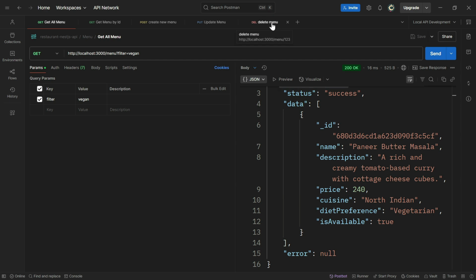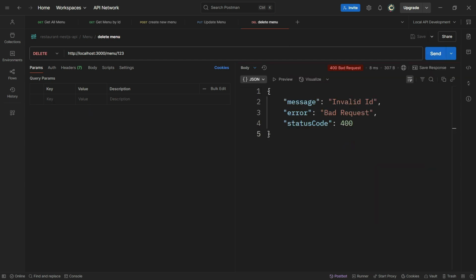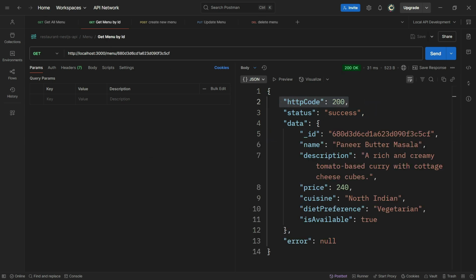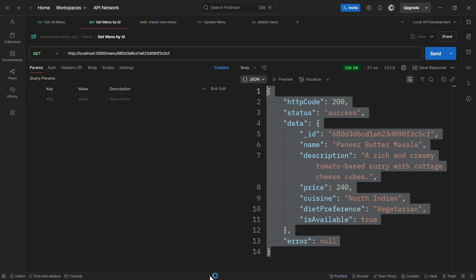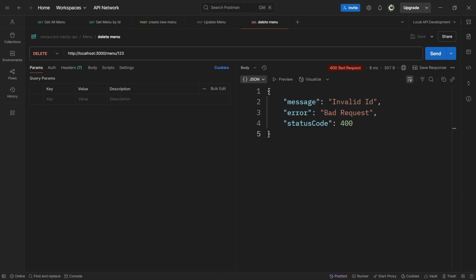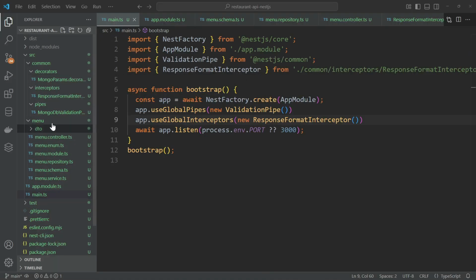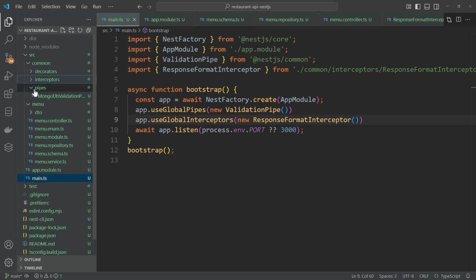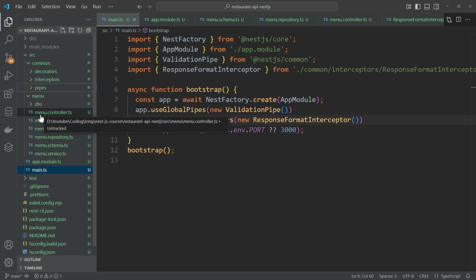Now let us come to delete menu, and when I send this request, this is still not formatted, right? This is still in the old format. Now I want to change it to a similar format as I'm getting in other places, all the success places, right? So for this, what do we have to use? An interceptor cannot enhance this because this is an exception that is being thrown. And to handle the exception, what I have to do? I have to write a global HTTP exception filter, right? So let us start writing that, and in the meantime we'll explain how it will work.